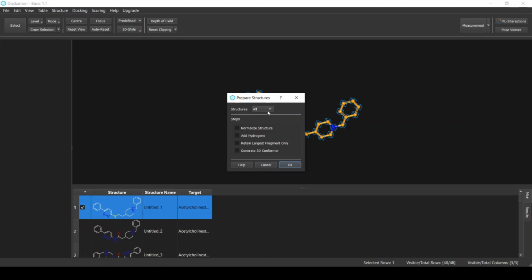And first we can specify which structures to include in the preparation process. Here I will select all these structures. And now as for the steps of preparation, you can check any step that you want. So first we have the normalize structure step.